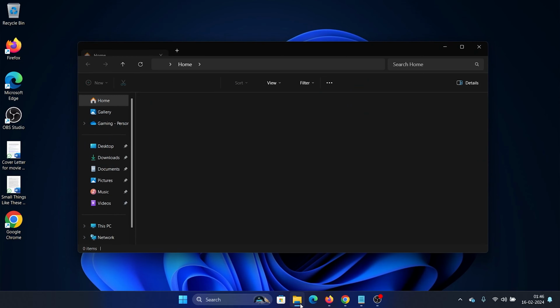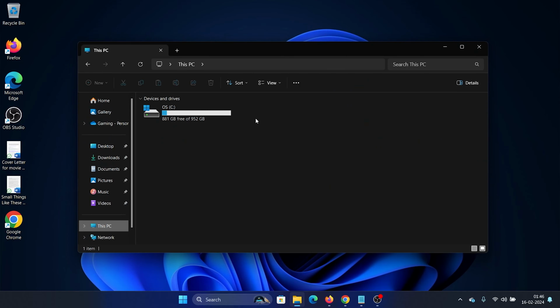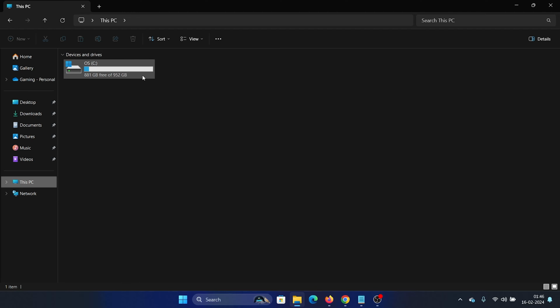So first of all, I'll open the File Explorer and go to This PC. As you can see, I have a huge 1 TB C drive, but most of it is unused. And I want a separate drive, which is the D drive.